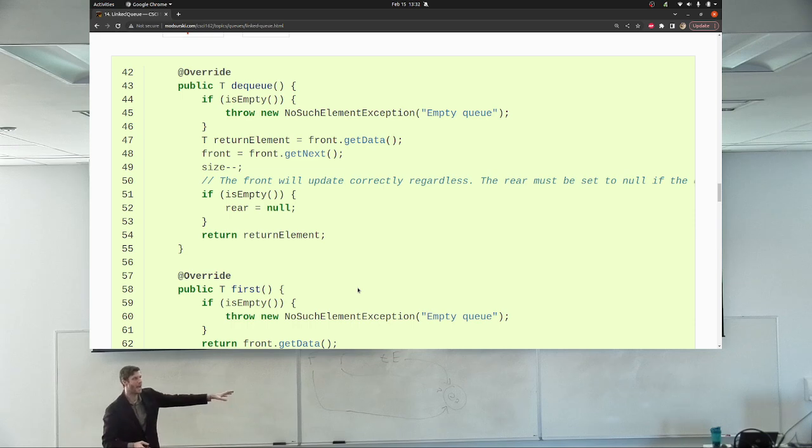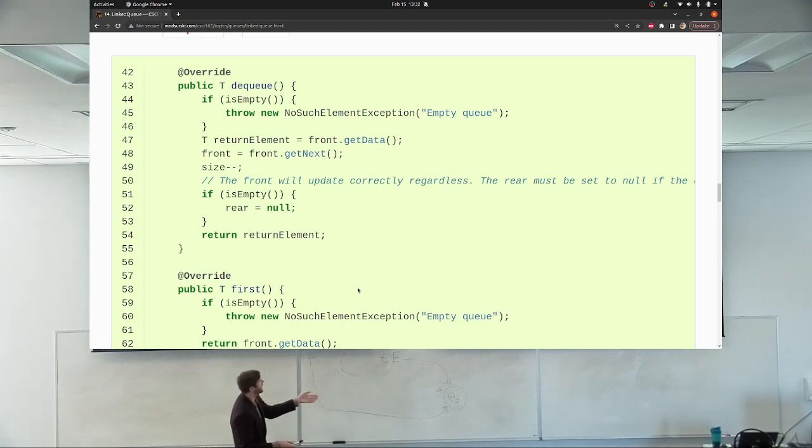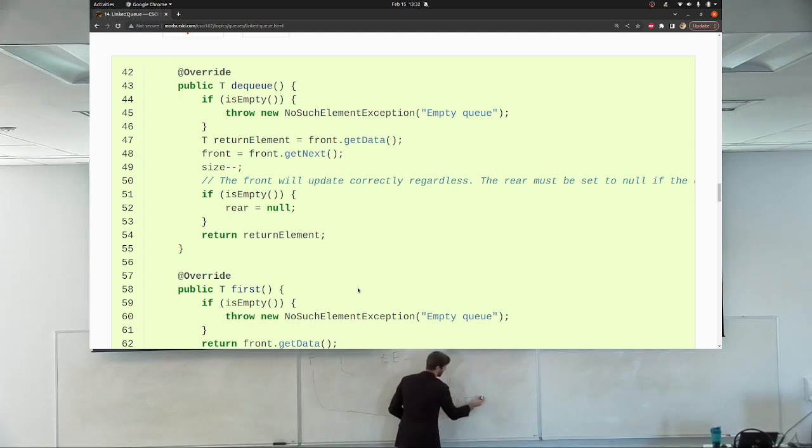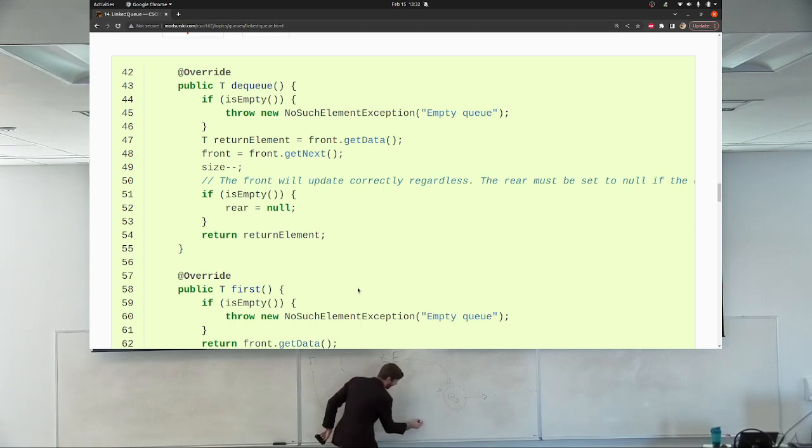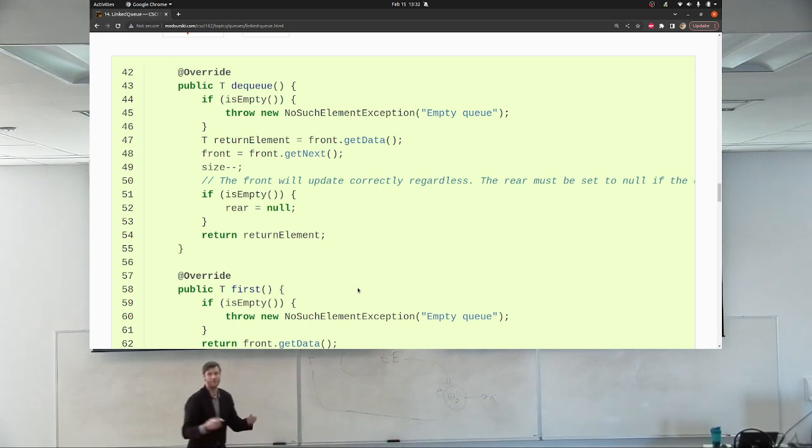Okay? I have a queue with one element in it, and I want to DQ. So what does the code say? Get the data from it. Great. Front equals front.getNext. Remember this one's next is null, which is great because now front references null, which front should reference if it's an empty queue. So we set front to null, decrease size, and then we have that isEmpty check.